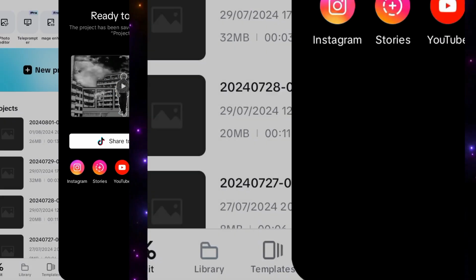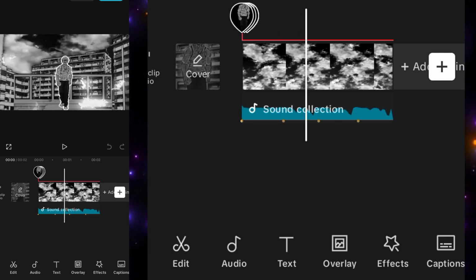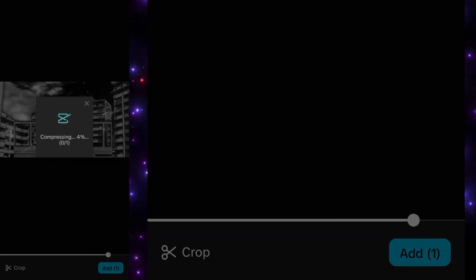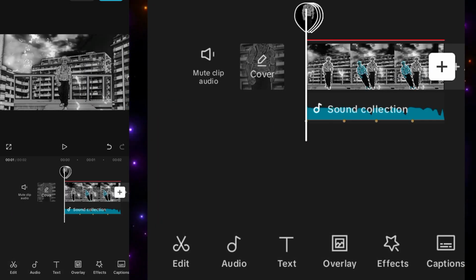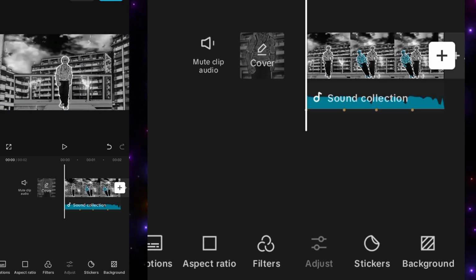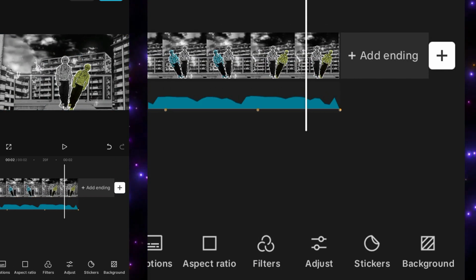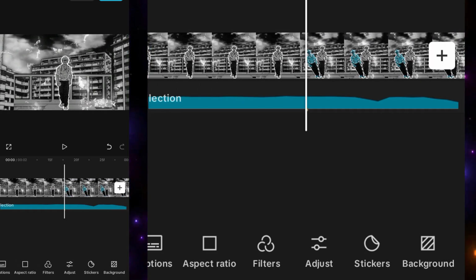After exporting this, go back to the same project that you were working on, delete everything that you have, but before deleting, import your exported video over here. As you can see, I have imported it. Then delete everything that you have added in this project. So after deleting, make sure everything is looking good. Then go to the second beat of this.